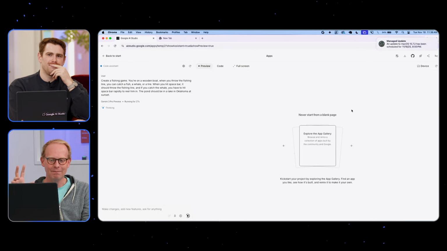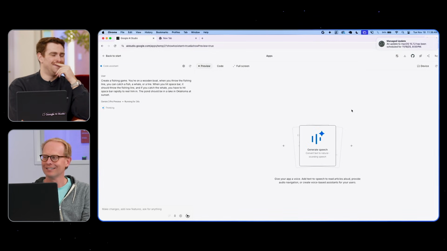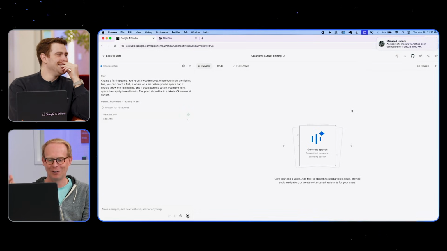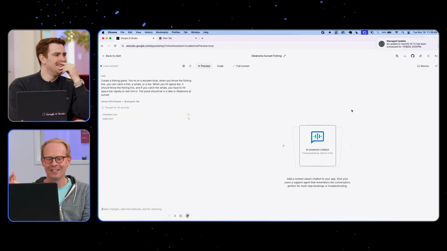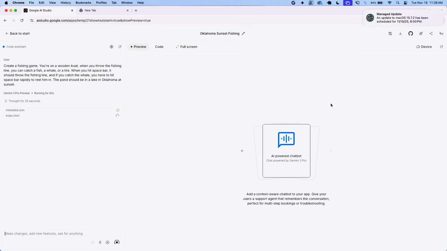Create a fishing game. You're on a wooden boat. When you throw the fishing line, you should catch a fish, a whale, or a tire. Whoa. Love it. When you hit spacebar, it should throw the fishing line. If you catch the whale, you have to hit spacebar rapidly to reel him in. The pond should be in a lake in Oklahoma at sunset. So we'll see how it goes.